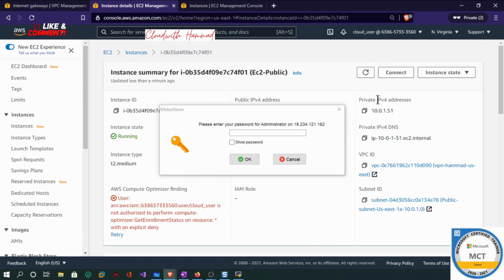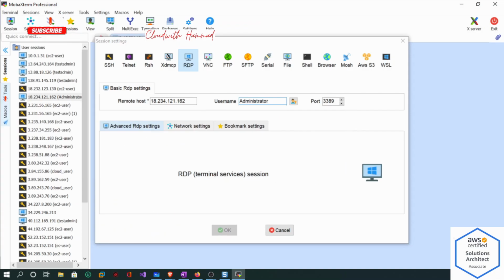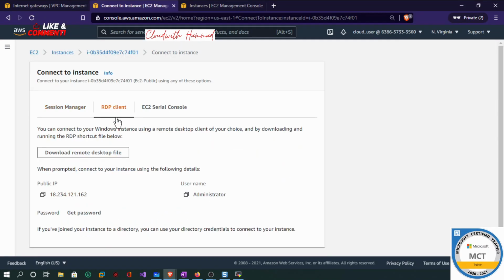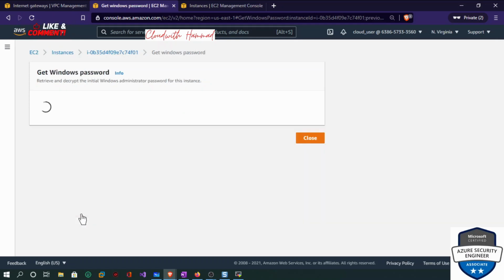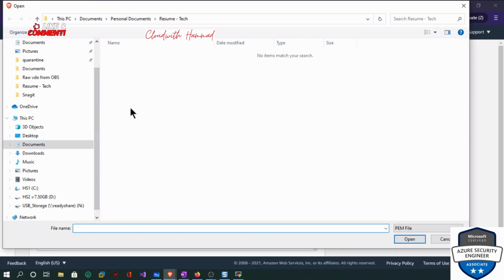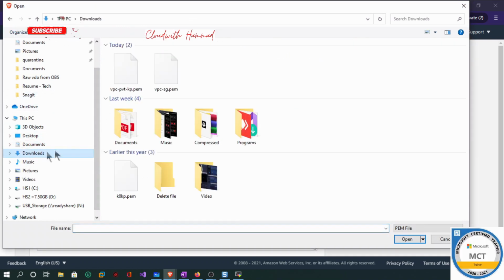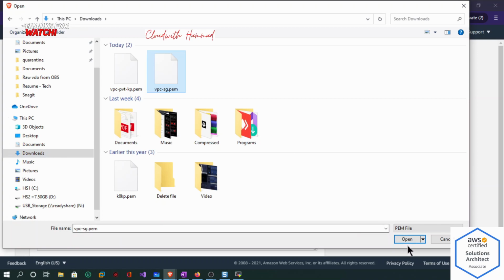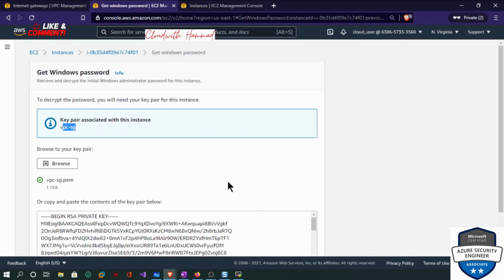And if I want to connect to this, I would hit connect here. I'll move this here for a second. It tells you that in order to connect to this machine, you can download the RDP file. You click on it and it will give you a download. Then you use this IP address and this username. And in order to get into this machine, you need to get a password. So if you click here, it tells you to decrypt the password. You need to have a key pair, which is what we created, the VPC SG. You click here and browse to it. Okay, so select this key pair and this would decrypt.